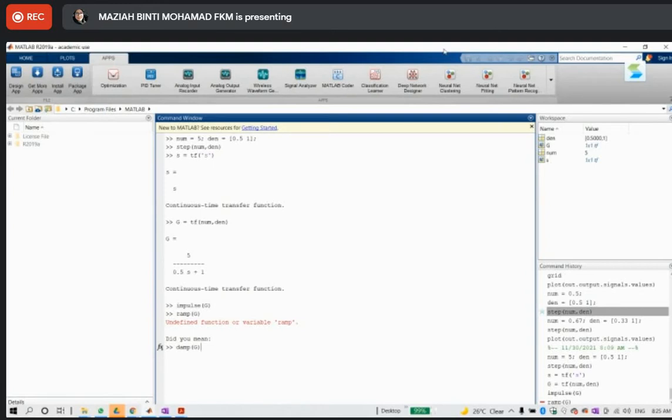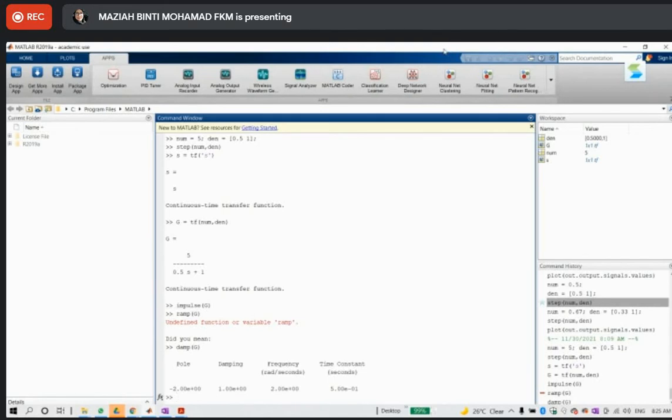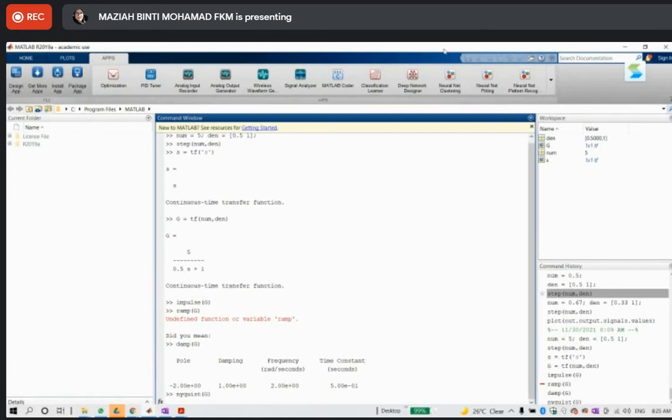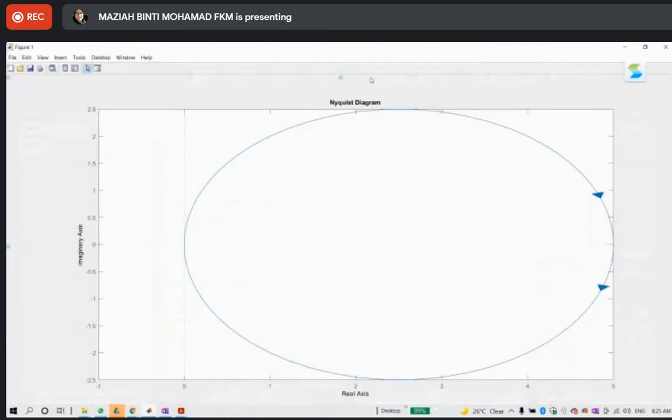Other than that, later when you learn about frequency response, you will learn about Nyquist. So you can also plot the Nyquist diagram. The command is nyquist. Later we will learn about the Nyquist diagram manually using paper, but this is the command if you want to plot the Nyquist plot using MATLAB.